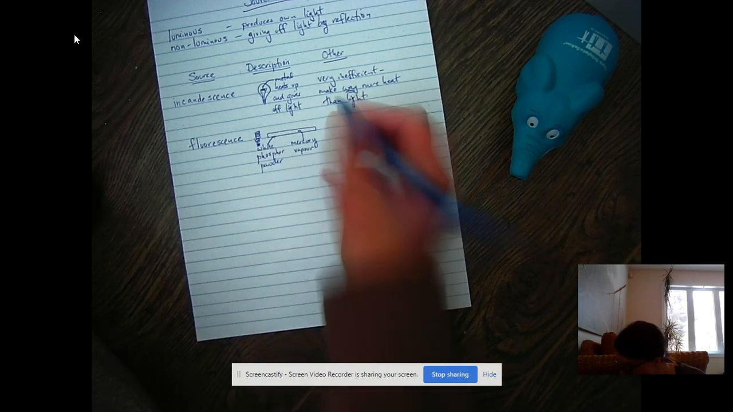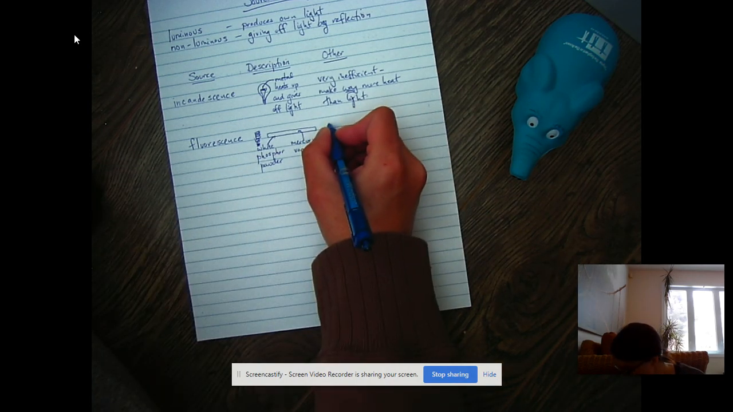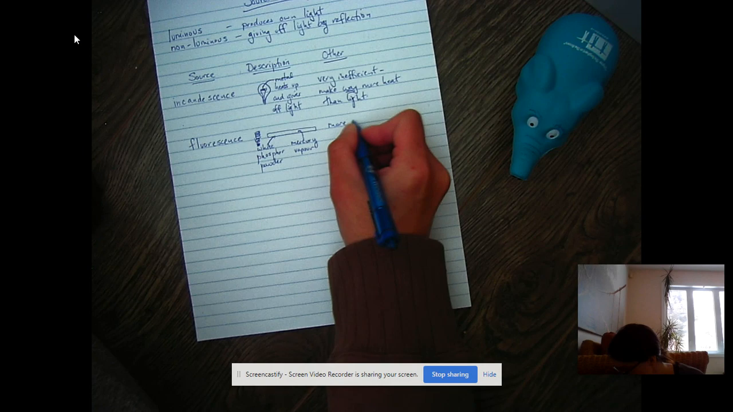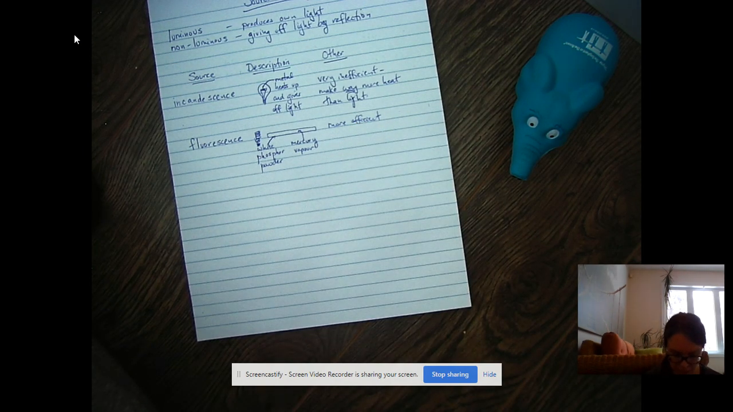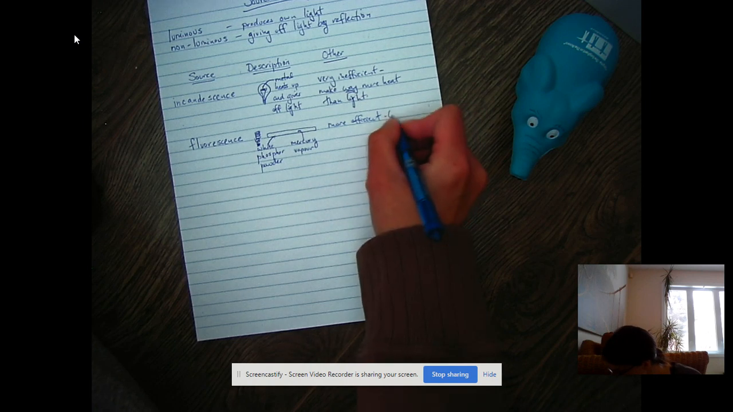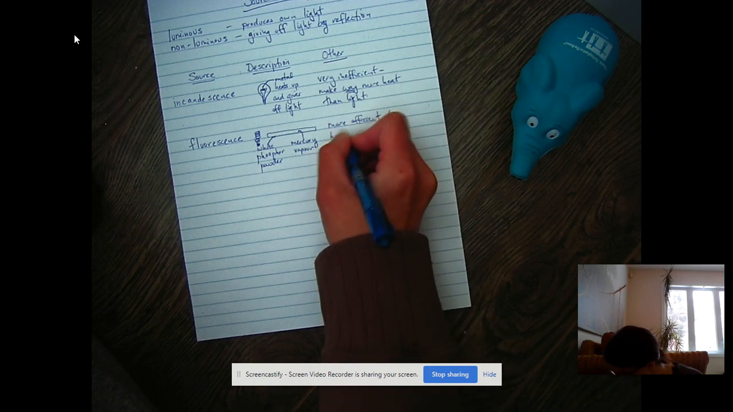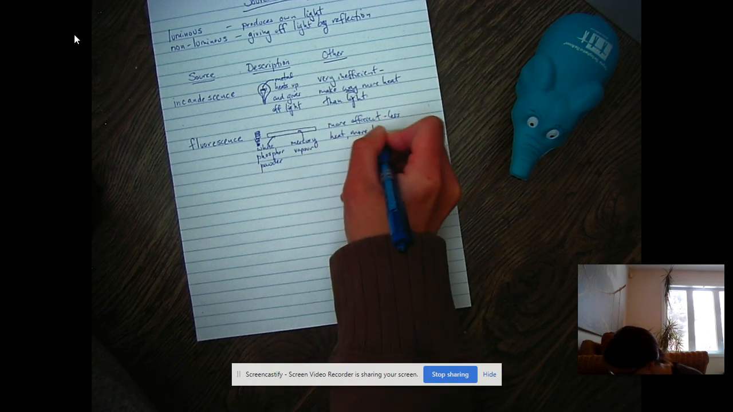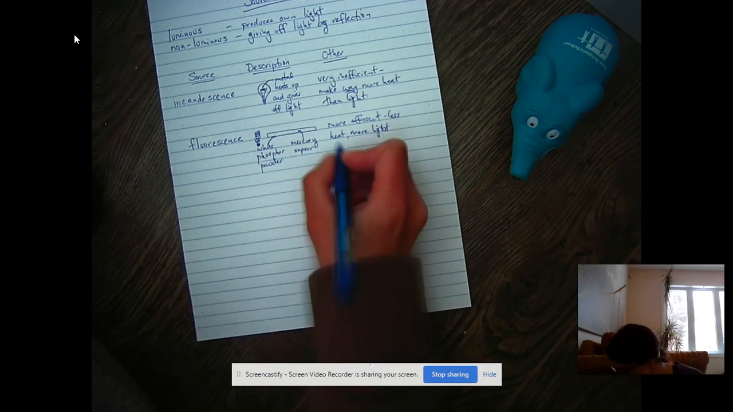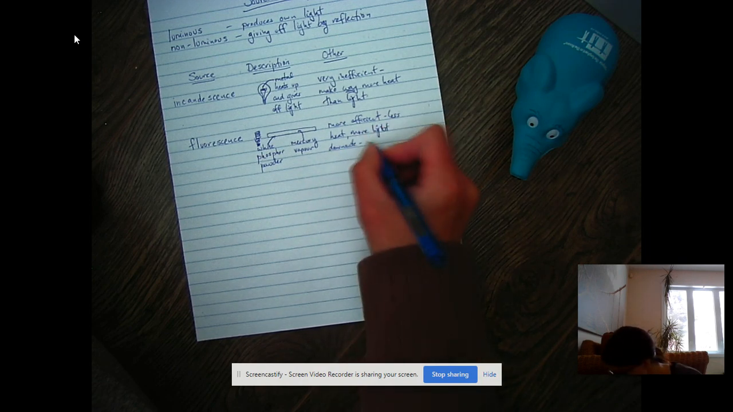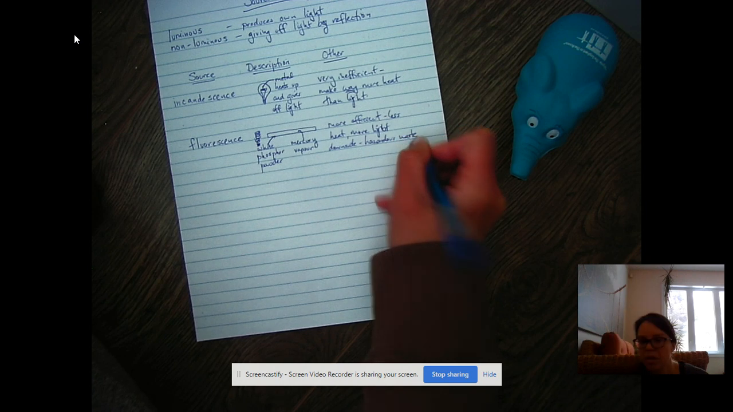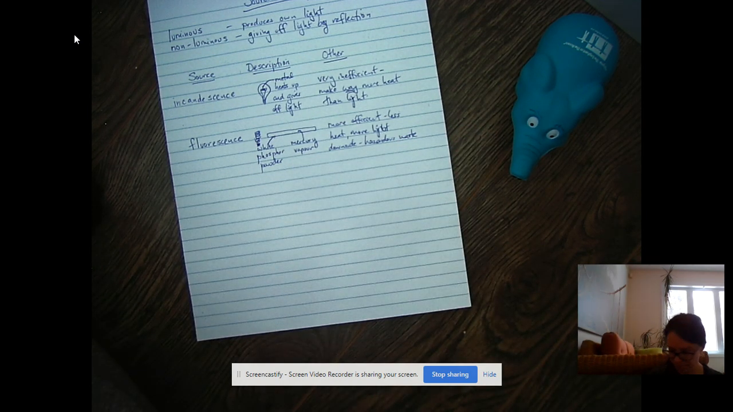Okay, so the benefit to this is that they are much more efficient. They don't get nearly as hot. They don't waste nearly as much of that electrical energy in heat. So we're going to put here less heat, more light. Okay, but the downside is, as I mentioned, they are hazardous waste. They will last a lot longer though, and use a lot less energy.